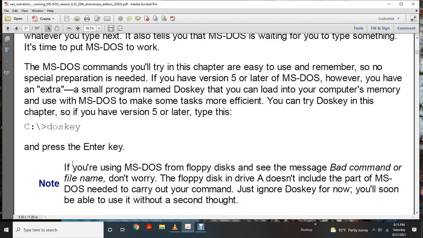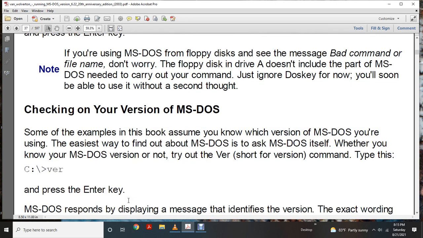The A does not include the MS-DOS and even to carry out the command. Just ignore the DOS key with the run out, and you will see that you will be able to put it in a second thought. Check the version of the MS-DOS.